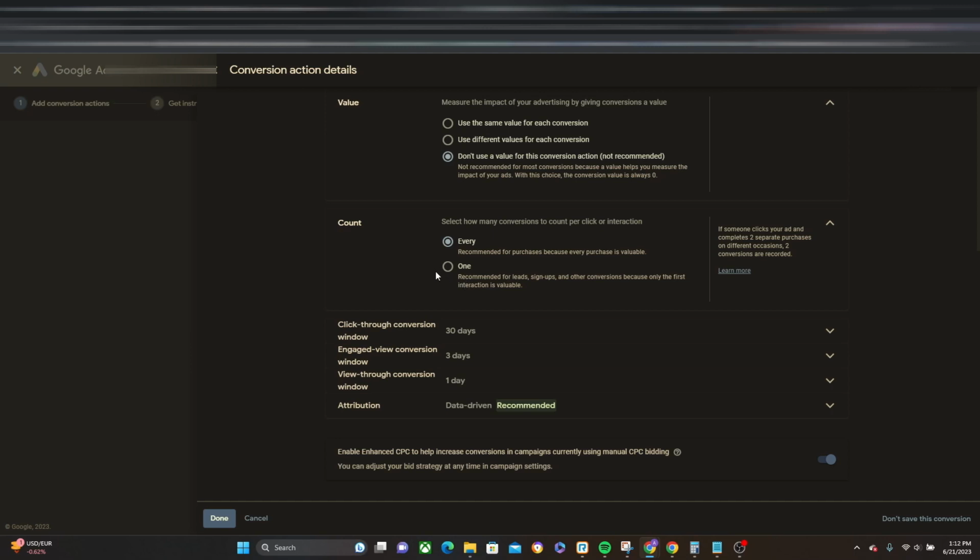But obviously, that's going to skew your data. So we just want it to count as 1. If you're doing e-commerce and they purchase 10 products, then you do want every single product to show up as its own independent conversion, but we're focusing on lead generation here in this one. And then you have your attribution settings. I would leave these all the same.